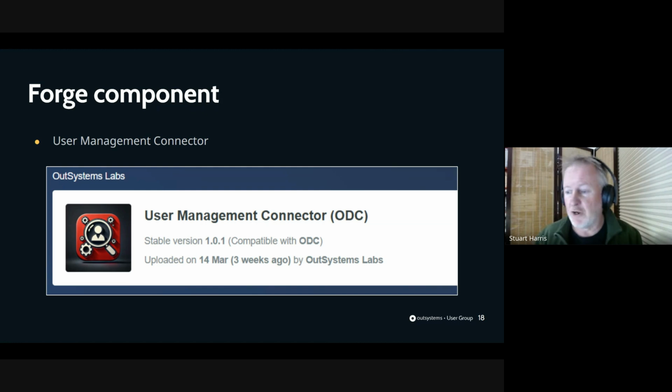This is the Forge component that we can use to help us. So this wraps a whole lot of that logic for us. It's the user management connector, ODC. Now, a few months ago, there was a bit of a compatibility issue with some libraries. If you've seen this and tried it and had a problem with installing it, that's all been resolved a couple of months ago. So that's why it's version 1.01.